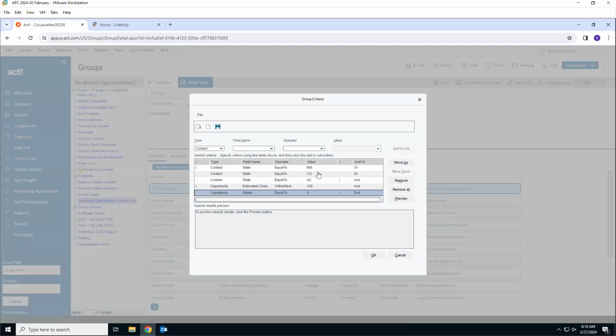So for these rules, I have contacts from New Mexico, Colorado, or Arizona. And from that bundle, I also want to add the rule that they must also have an opportunity that's closing within the next 120 days, and the opportunity must be open. So those 5 rules grouped together in this fashion give me exactly what I want.